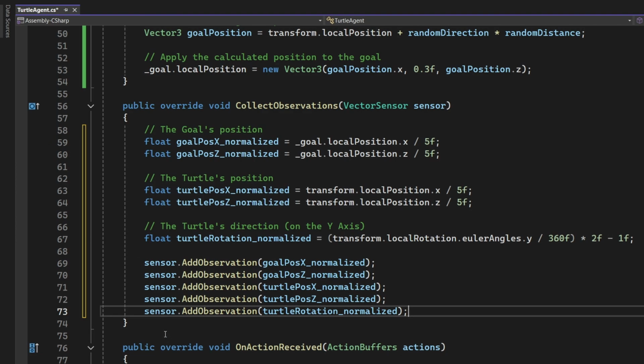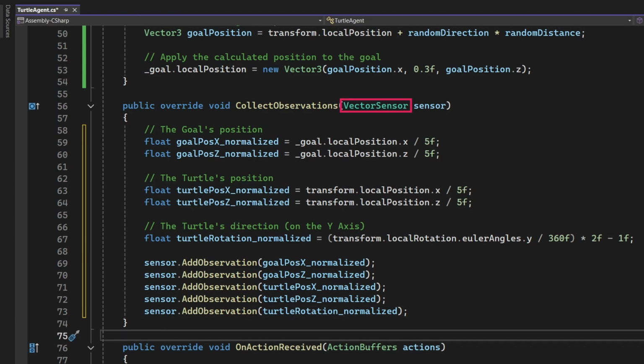Now let's break down what's happening here. Notice that vector sensor is being passed into the method. The vector sensor object serves as a container for the observations we want to provide to our agent. These observations are numeric values, in our case, floats, that describe the current state of the environment, allowing the agent to make informed decisions.